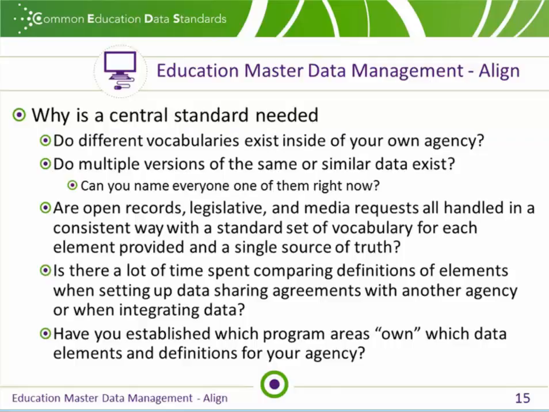Are open records, legislative, media requests all handled in a consistent way with a standard set of vocabulary for each element that's provided back out as a single source of truth? So if somebody fills an open record request from one office and they put element names on there, would a different office fill the same open records request or a different open records request, but their element names would be slightly different? Are you using consistent element names when information goes out? Is there a lot of time spent comparing definitions of elements when setting up data sharing agreements with other agencies or when you're integrating data internally?